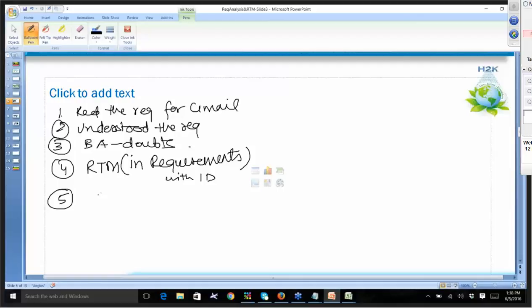When you have your RTM, we created test cases for Gmail. The part we left out was the test data, which we are going to do in the next class. Then after this, what did we do? We opened the RTM and we mapped it.